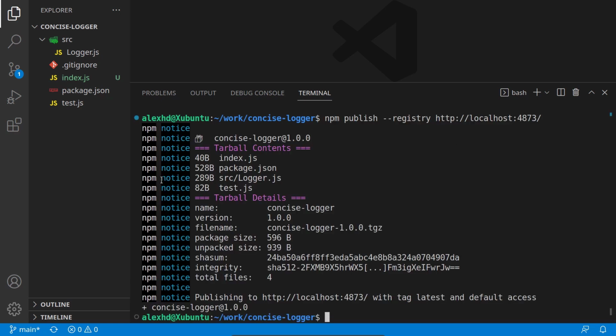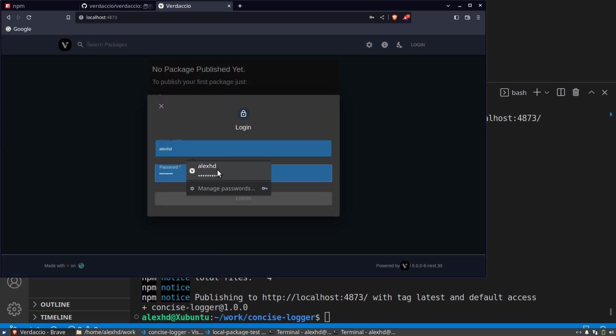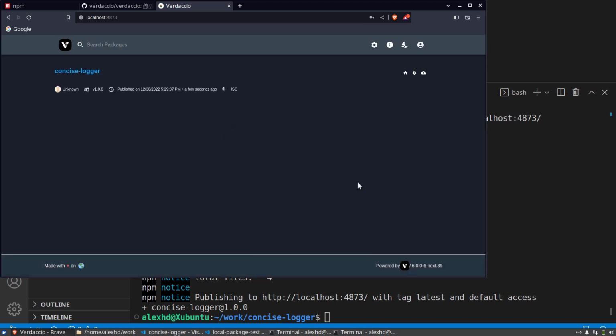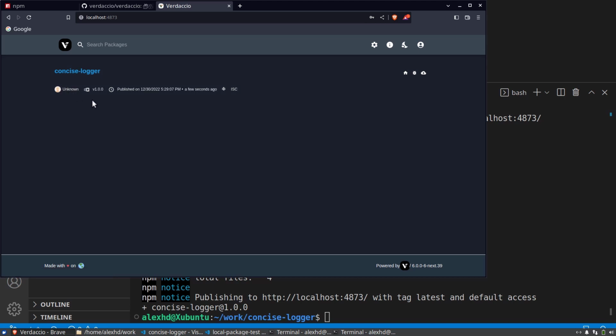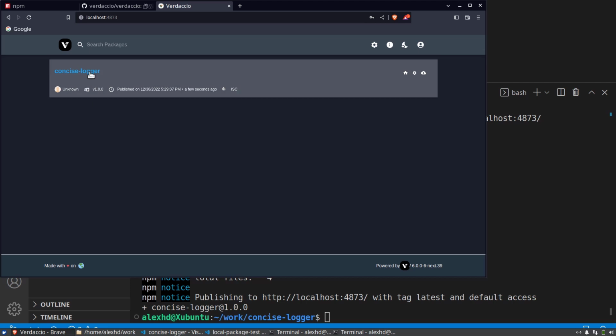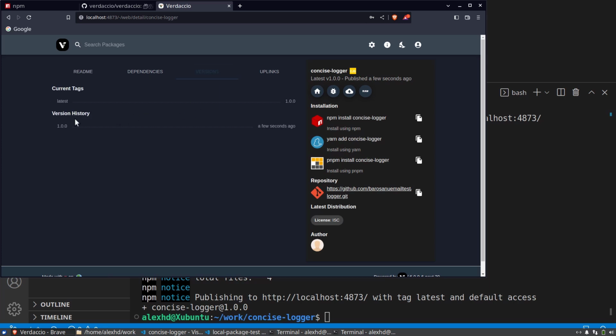Let's see if we can see this inside the registry. So I will log in again with the credentials I just configured. And as you can see, we have this concise logger package. Currently, it says that it is published by unknown. I guess this is related to the login problems that I had before. I didn't provide any README, so it didn't put it right here. But we have an initial version, and if we want, we can download it directly from here.